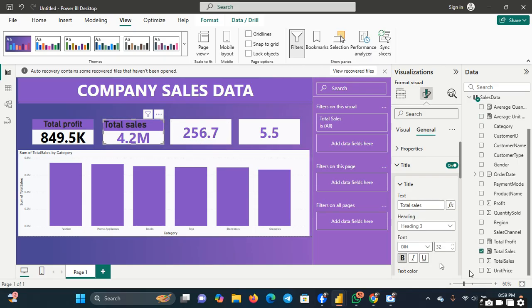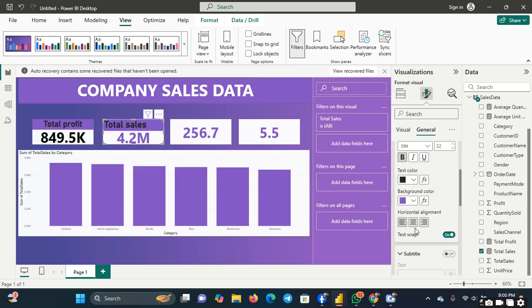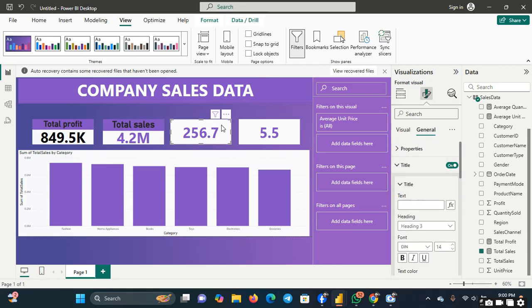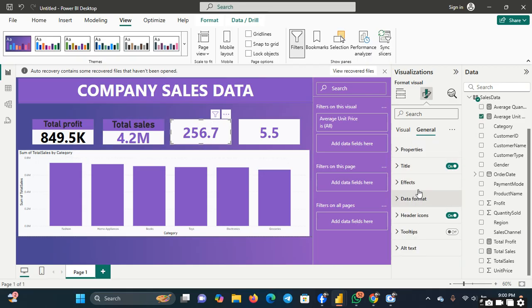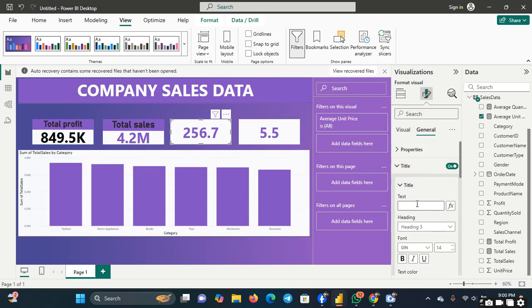So let's center this one too. I'll come here, center it. So it has been centered. So this one too, let's title it to be average quantity sold. So that's it. You can bold it, increase it.